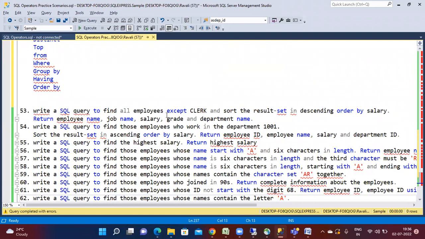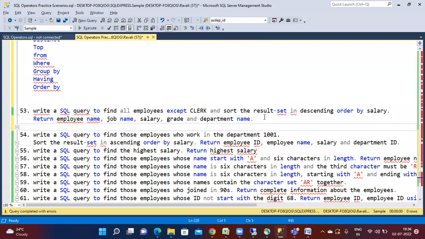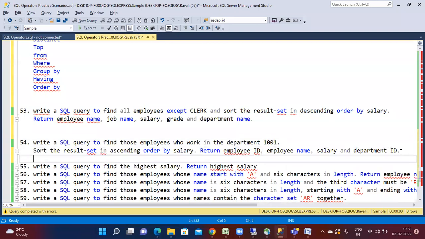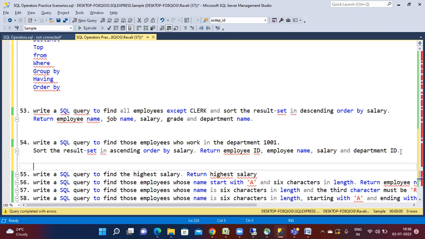Next, write SQL query to find all employees except clerk and sort the results in descending order of salary. This you can do, right? Not equal to, except clerk, and do order by salary. Write SQL query to find the employees who work in department 1001 and sort the result set in ascending order of salary. Simple: select star from EMP where department ID equals 1001 order by salary. If it is ascending, ascending. If it is descending, you can keep descending.